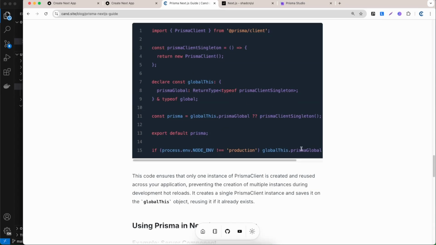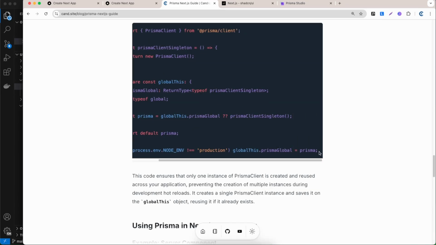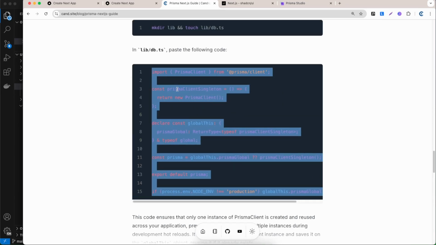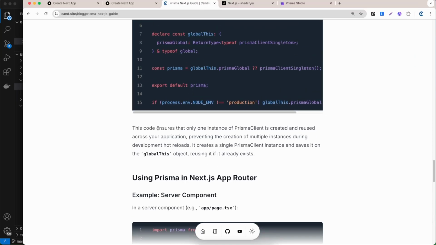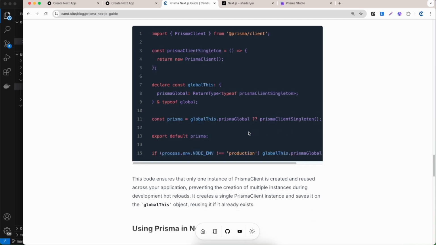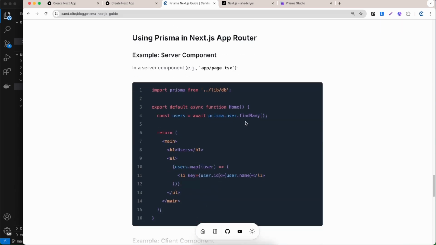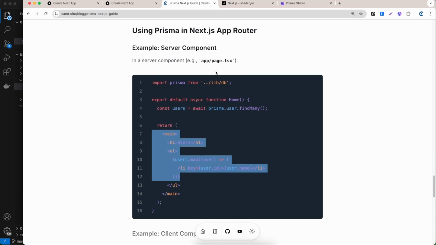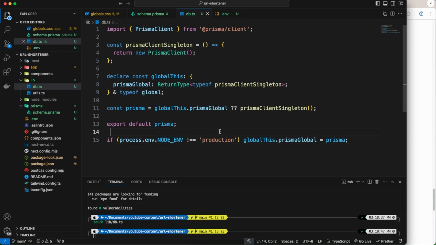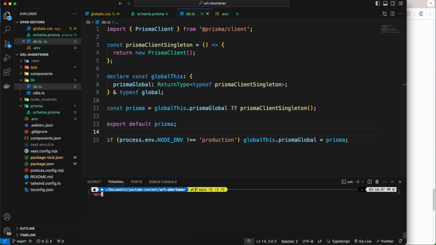It's empty right now, so we can just copy this code right here. Copy that, paste right here. This code will basically ensure that only one instance of Prisma client is created and reused across your application. This is just for the development mode. Right, so next, I think this is how we get the data on the client, right? So I think we're done. Cool. So now let's try to run npm run dev.